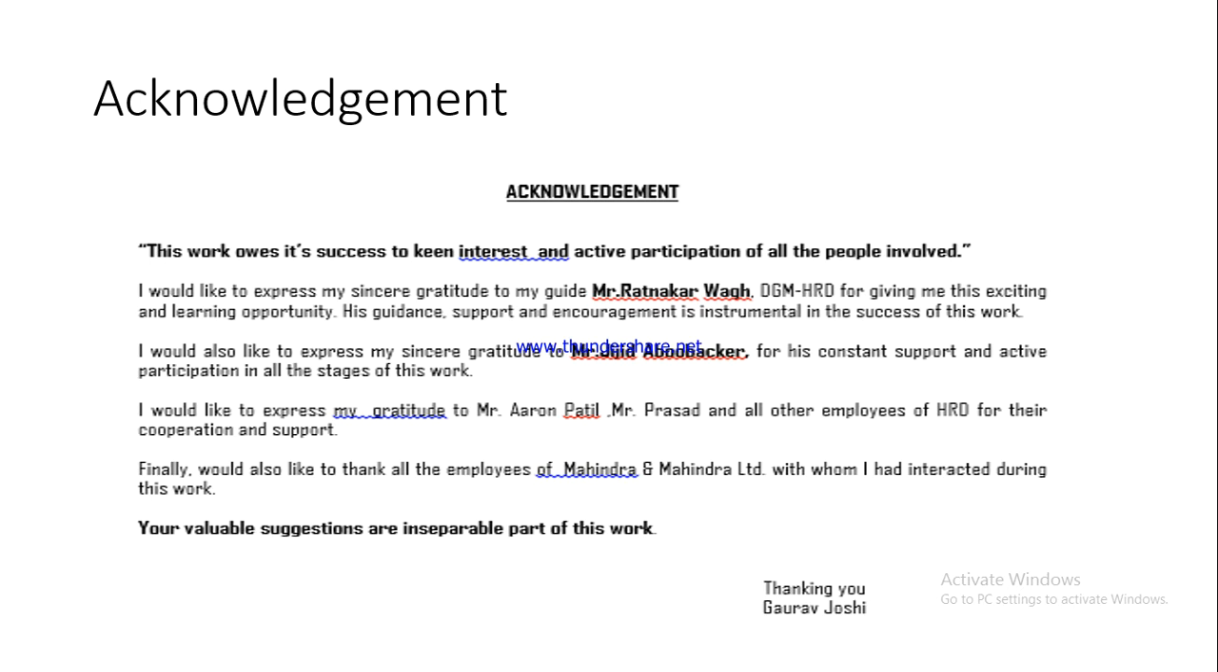Maybe a student who is studying in a very good institute, or maybe from an actual corporate report submitted to the senior management by somebody from the middle or the lower management. So this is what acknowledgement is all about.